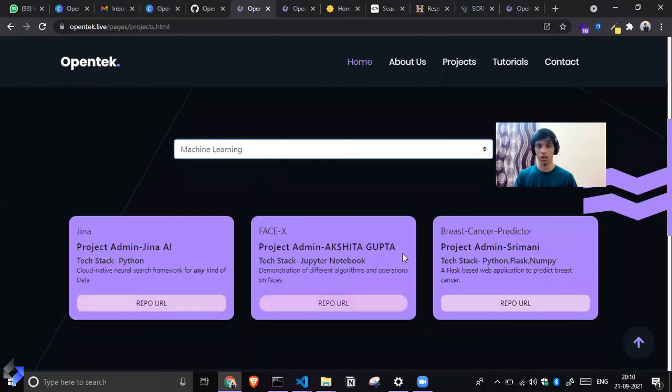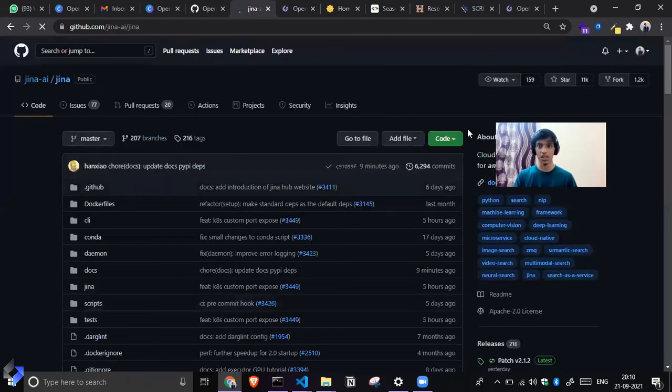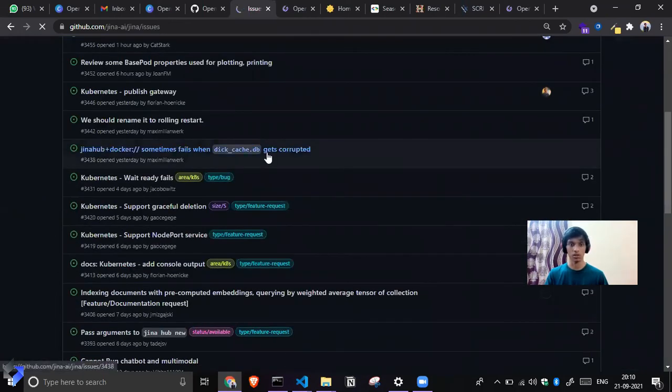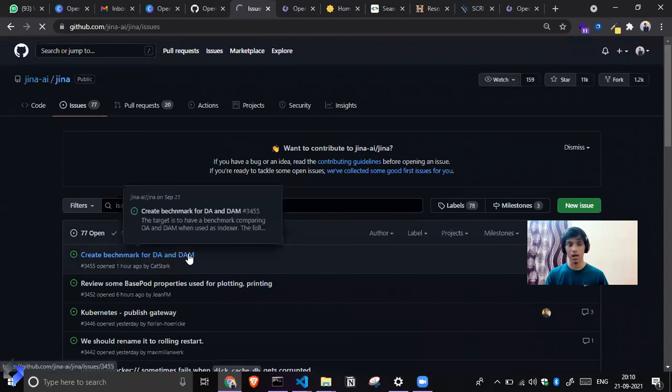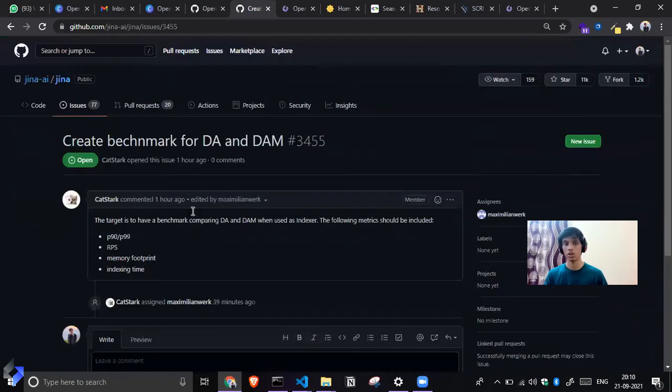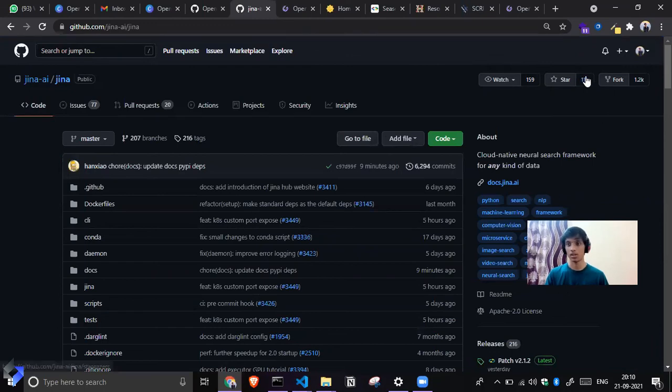You can just go to their repository. This is Jina AI, which is the most popular open source repository regarding machine learning that I have heard of. They are doing great work in neural search. They are creating a cloud native neural search framework for any kind of data. You can see those issues, and if you think you are capable enough to solve one, you can ask them what the issue is more about and ask them to explain it. They will explain the issue, and you can work on it. You can see that it is very popular. It has 11,000 stars.